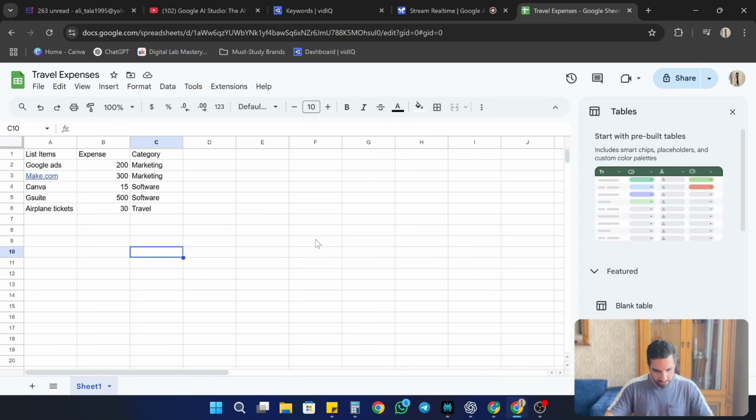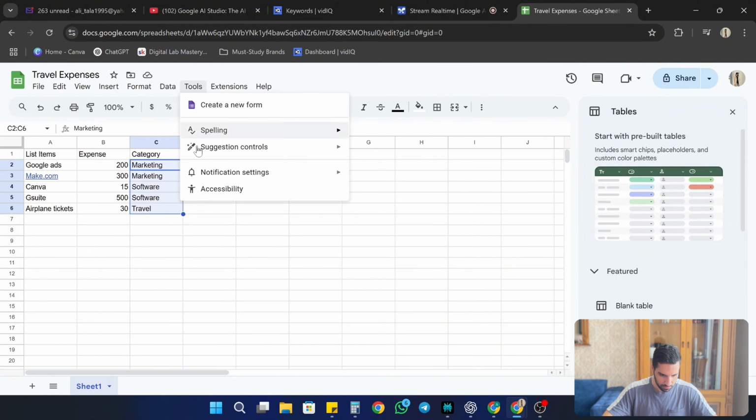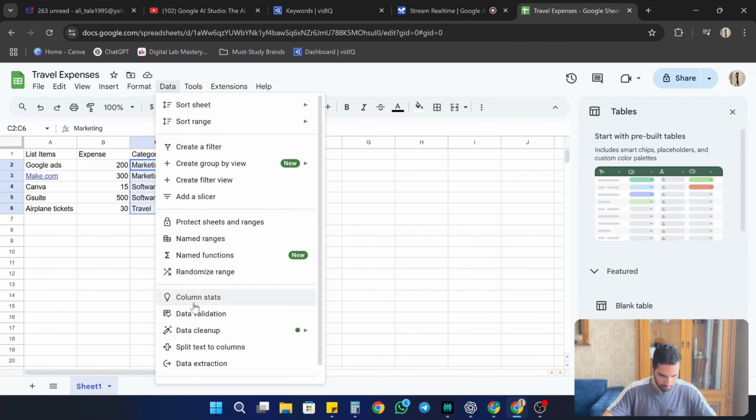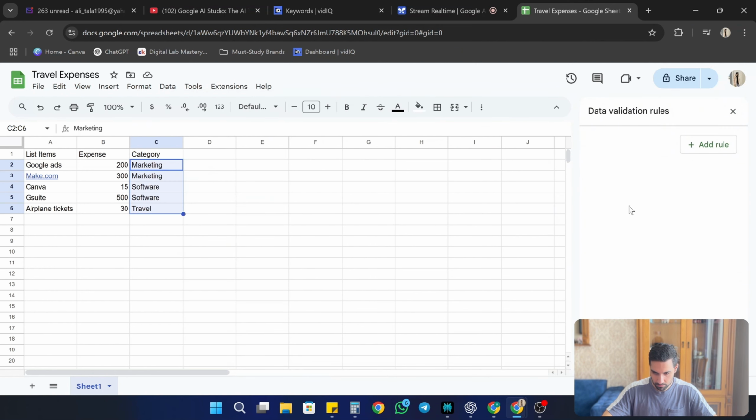Hey Gemini, I need help with this Google Sheet that I have here. Here on the C column, I have a category column, which under this category, I have some options. I want to make these options as a drop-down menu. Can you please help me with that? Sure, I can help you with that. In Google Sheets, to create a drop-down menu, you need to select the cells where you want the drop-down to appear. Then, you need to go to the Data menu and choose Data Validation. In the Data Validation rules, you would choose to list a range of values and select the column C as the range for the values.